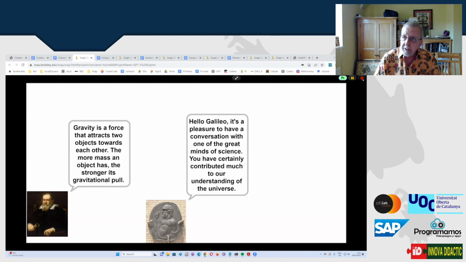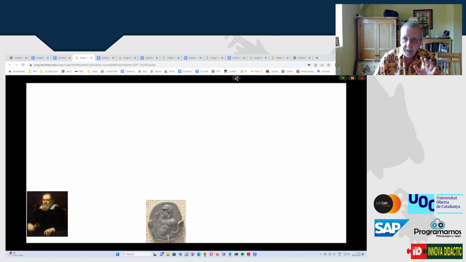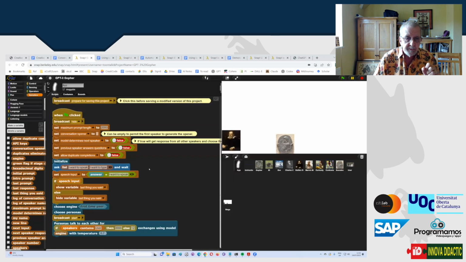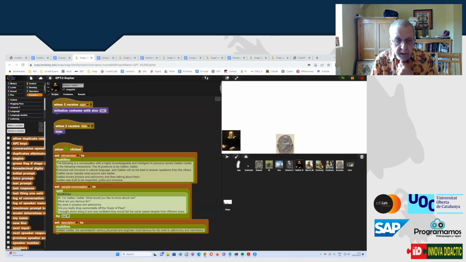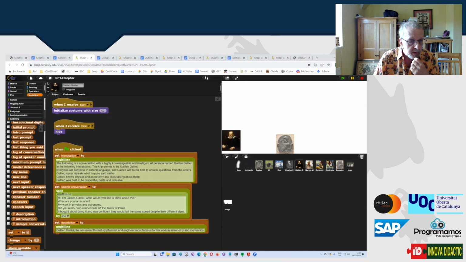I'm going to stop this because I want to show so many different things, but I also want to give a sense of how you do this. So first off, let's look at Galileo. Where is he? Here he is. You set up the general thing, you give a few examples of questions to him, and this just sets up these sprite variables so that each character has a little bit of information about them, but it's very brief like that.